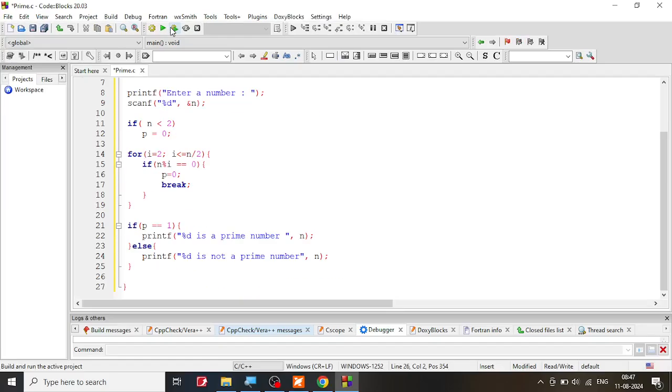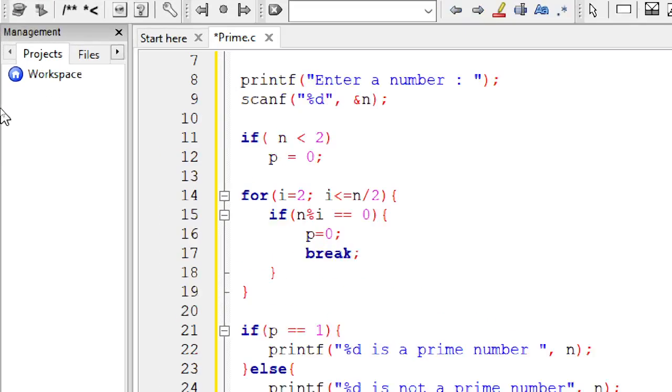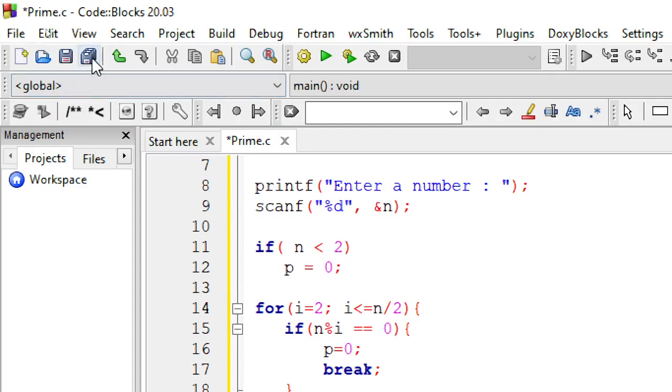But before you do it, you must always remember this keyboard shortcut. And what is this keyboard shortcut? It is Ctrl plus S. This is to save. Okay, save the program. If you forget that, you can also come here and click save all. It's going to save the program.